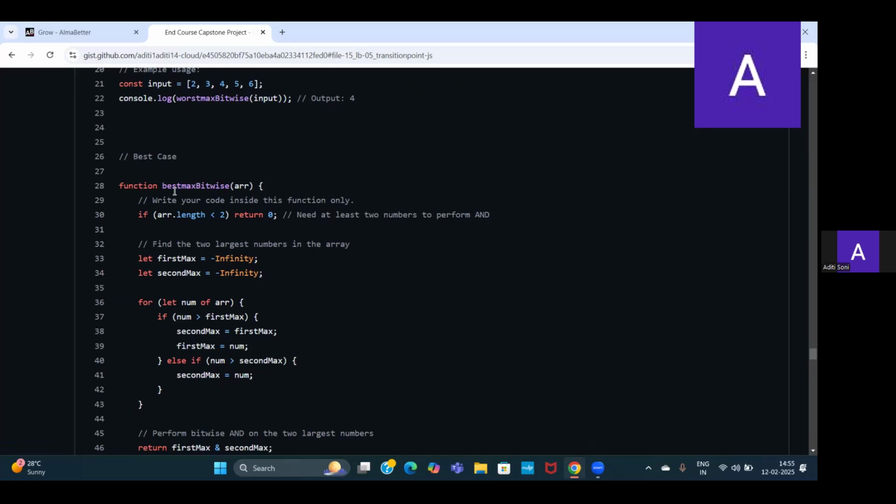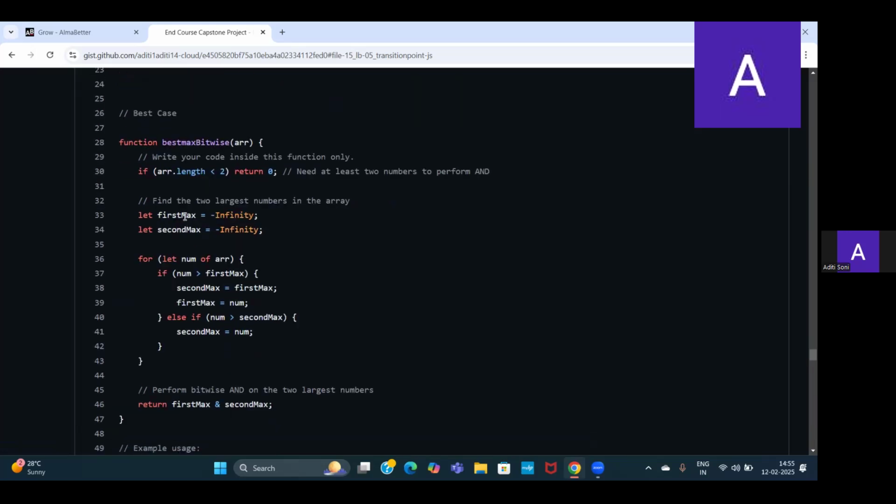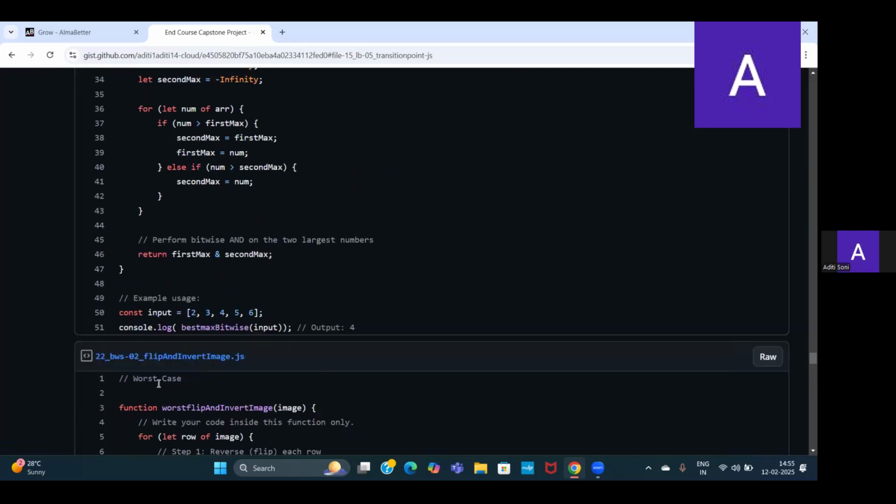First we create a function best max bitwise which takes input as an array. Inside the function we use an if condition. Then we create variables: first max equals minus infinity and second max equals minus infinity. Then we use a for of loop. Inside the for of loop we use an if else condition, then return.